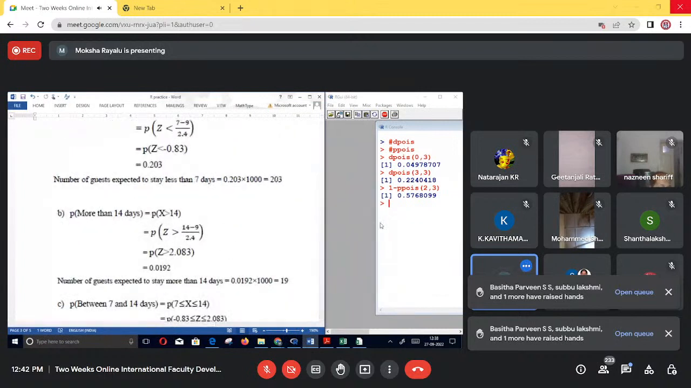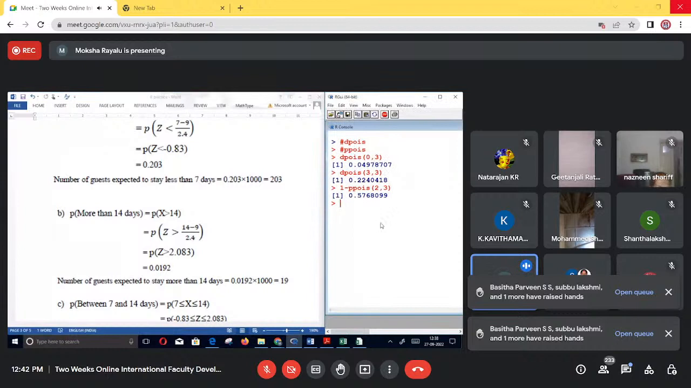Now, like binomial distribution or Poisson distribution, the normal distribution also has the same functions, like pnorm. In pnorm, your syntax is x, comma, mean. Normally for the mean we take mu, then standard deviation. Mean and standard deviation are the parameters in the normal distribution.